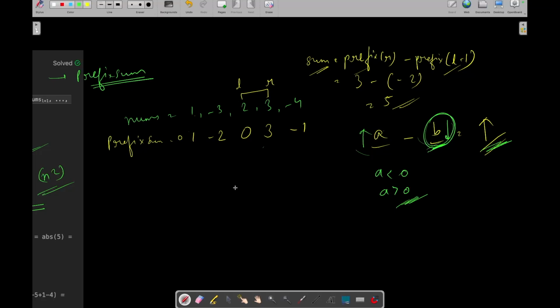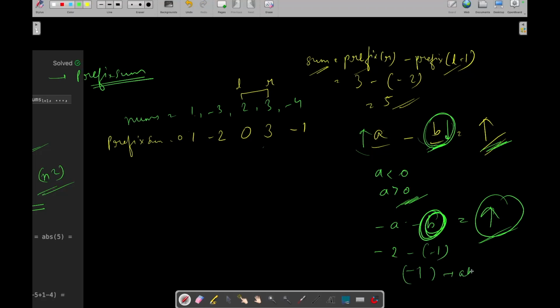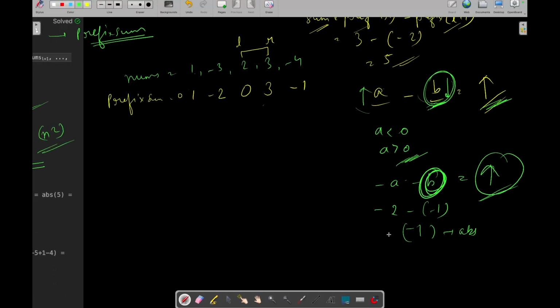Okay, but let's say if a is a negative number, then to maximize this value, we want to maximize this number. Why? Because let's say we have minus 2, so we want to subtract the largest number, let's say 7 or 10. If we subtract minus 1 from this, it becomes minus 2 plus 1, which is minus 1, and then we take its absolute value. But if we subtract a maximum number, let's say 7, then it becomes minus 9, and taking its absolute value it becomes 9.